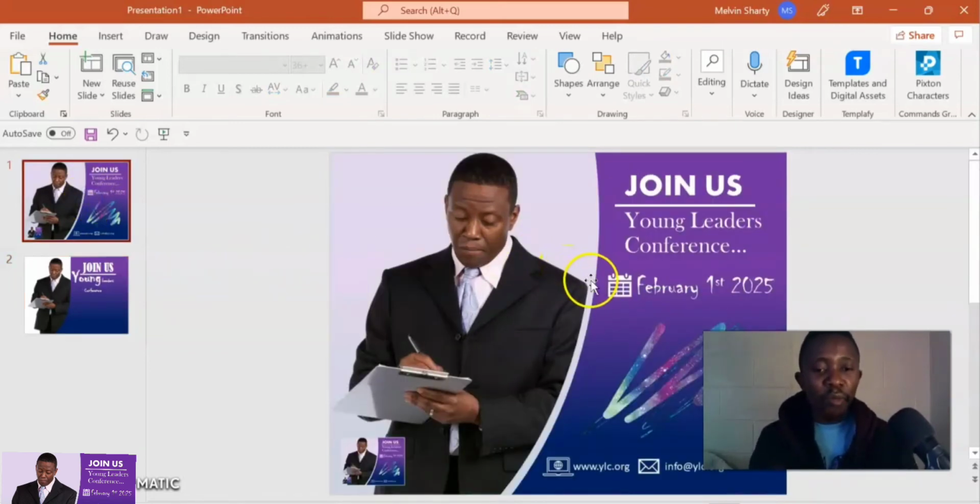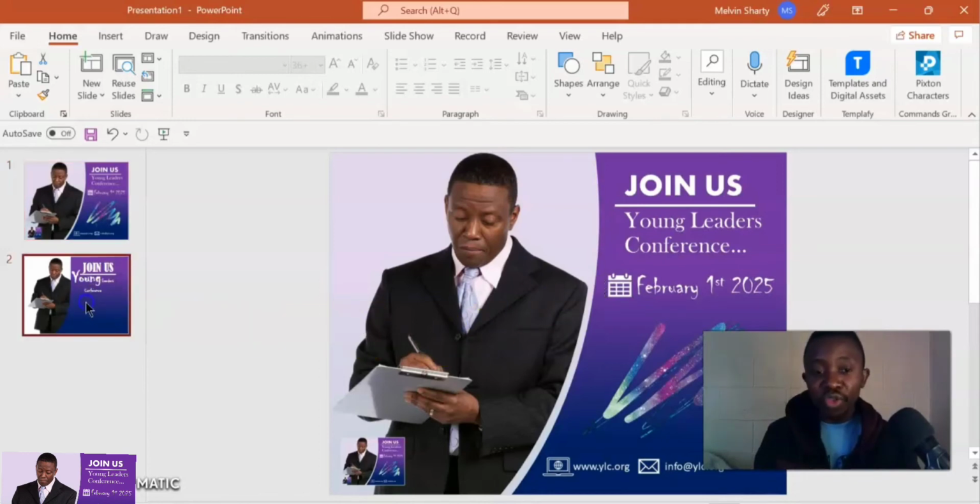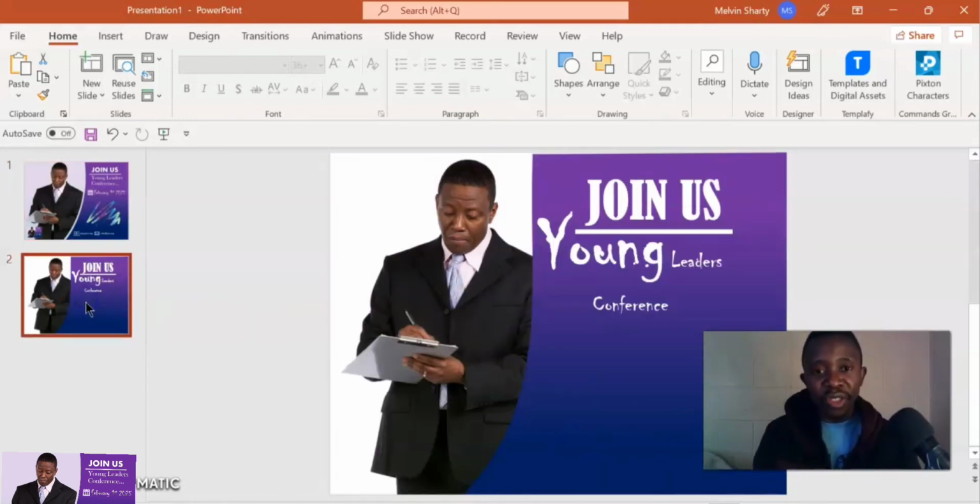When you want to write the date of your event, you can also use icons to demonstrate dates, to just show the date. It shows that you are really professional, you are a professional graphic designer, and you really know what you're doing. Sometimes when I want to write dates on my graphic, I don't just type the date. I also look for a shape.